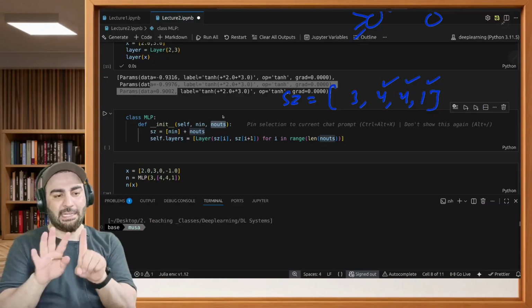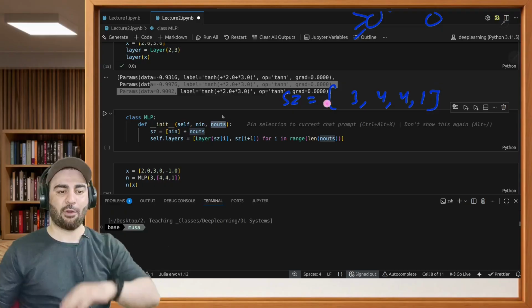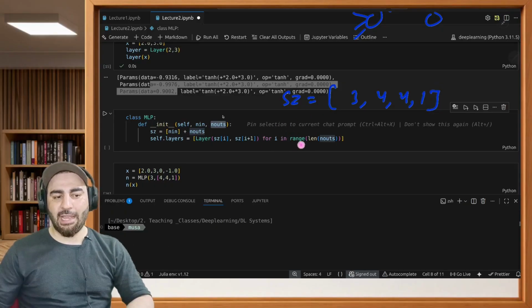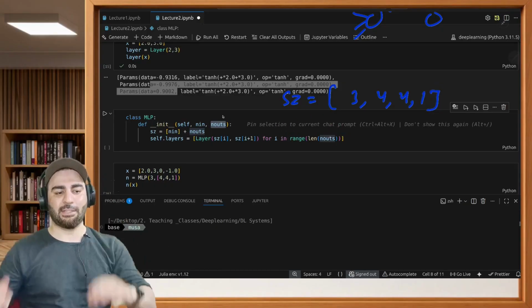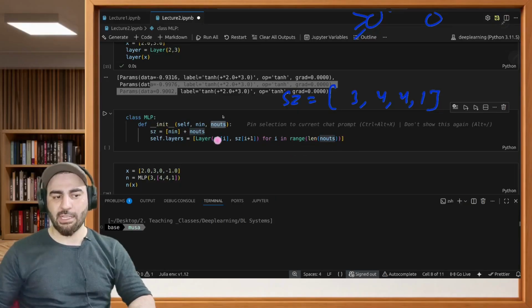So I'll iterate, because I want to create a layer. For a layer, we have to have an input and an output. So I'll say for i in range of the length of outs. That gives me 3 layers, so basically this is the number of layers. For each layer, I am creating the number of layers. So what I should do is create a layer.